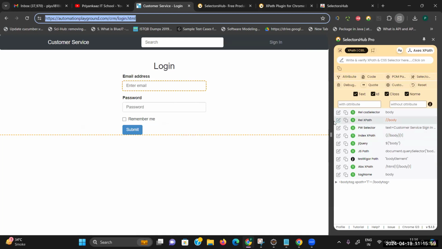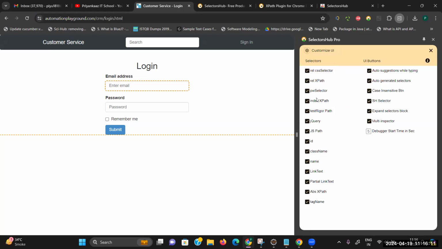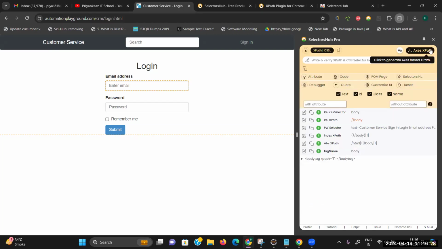Now let me help you with this tool again. So by default, you can see there are other locators also you can observe, right? Even if you have a pro version, you can customize the UI. Suppose there are other locators supported by TestRigor, Playwright, all these things are available. If you really don't want to see those locators for now, you can just uncheck those checkboxes. See, I'm keeping all the primary locators here. And at this step, if I close, you can see I'm getting a simple UI.